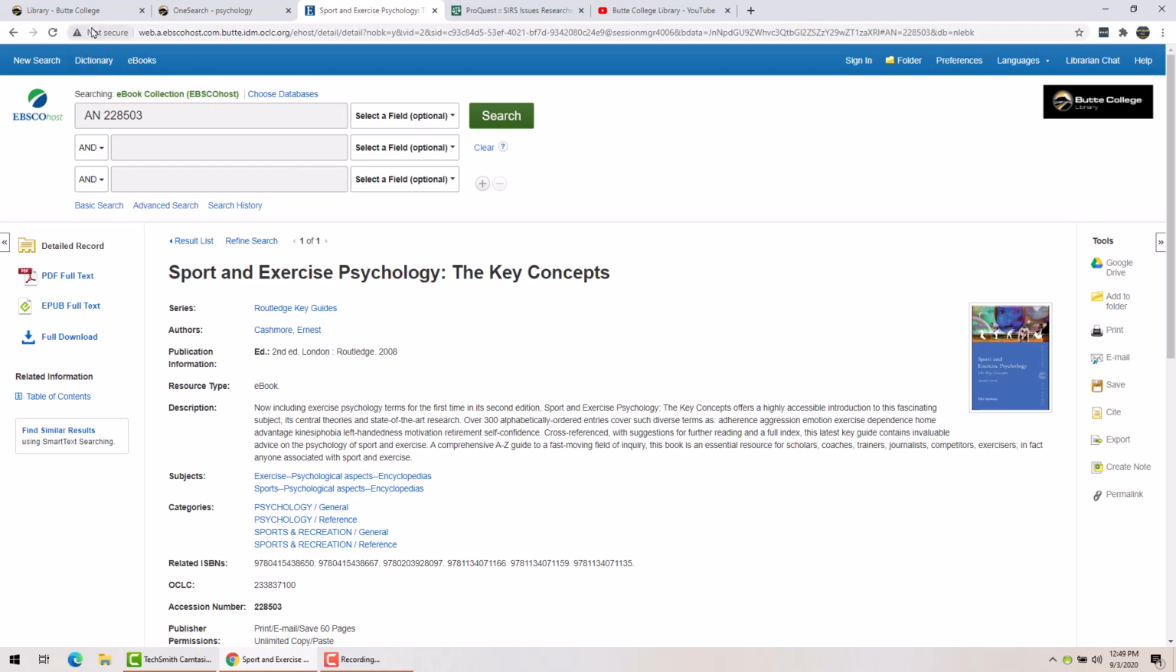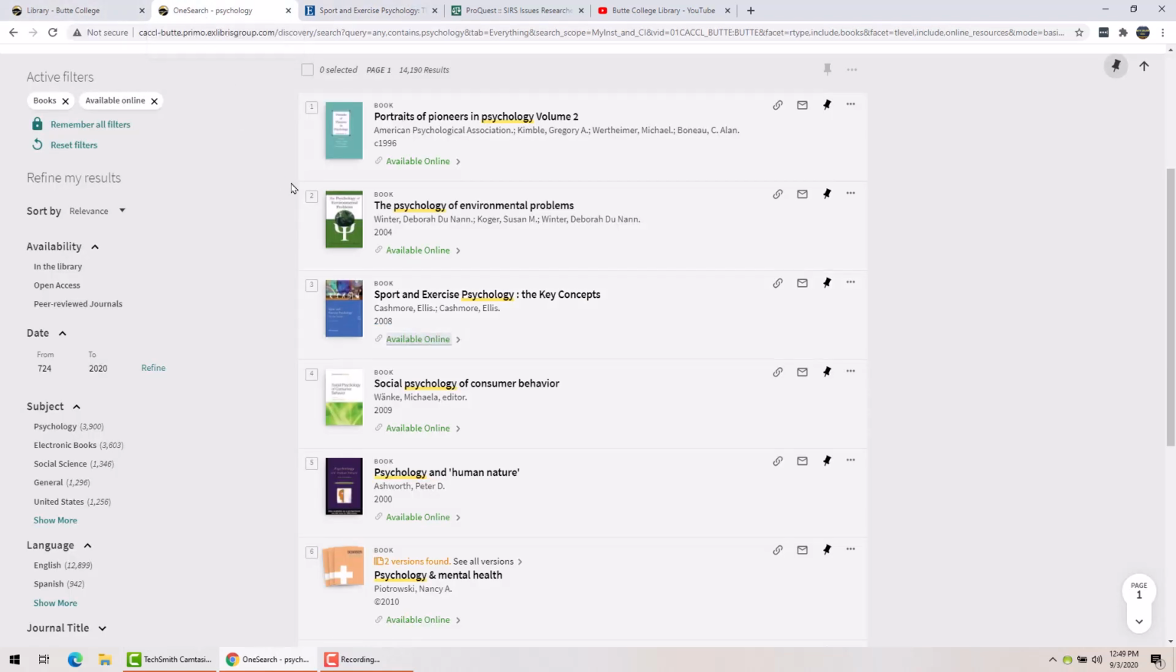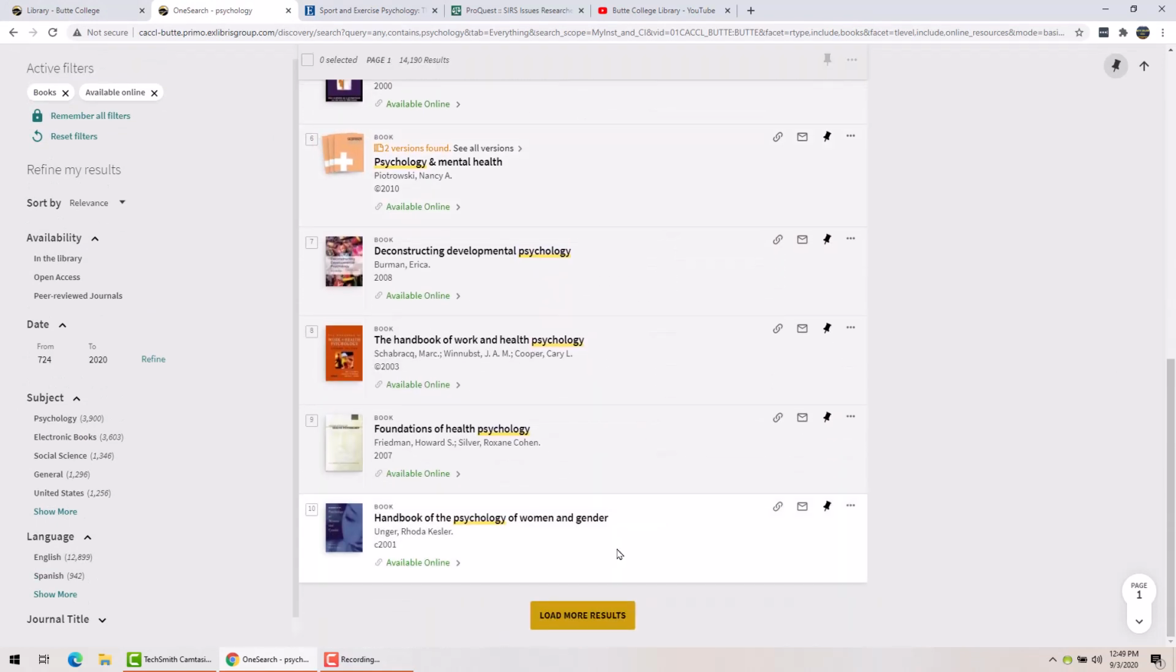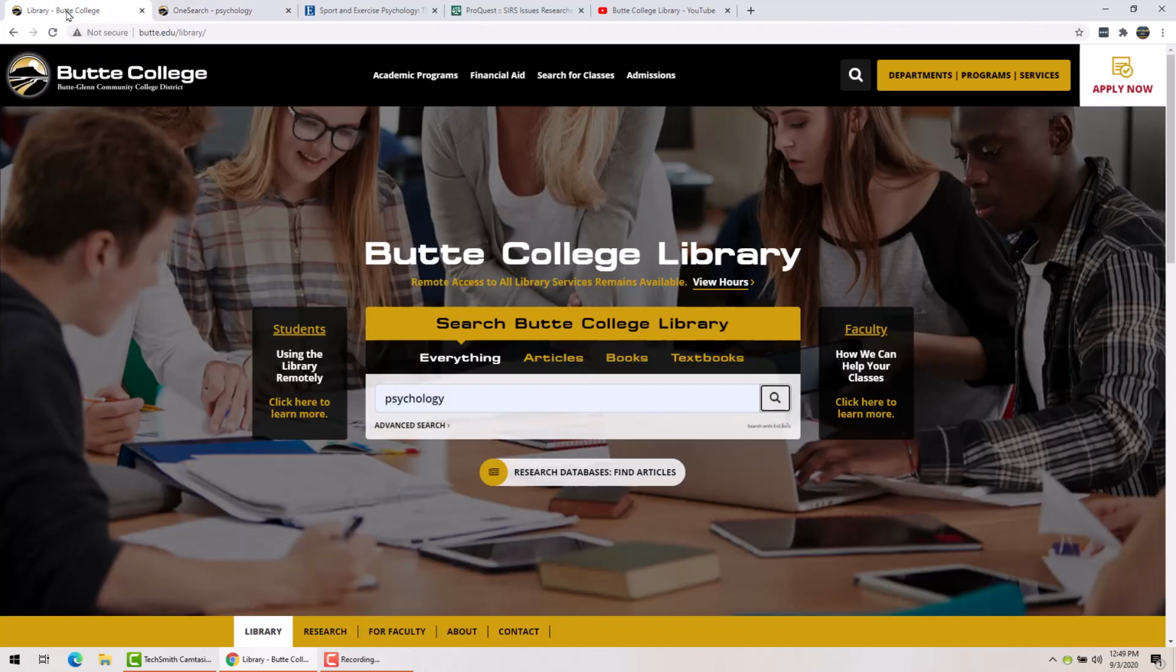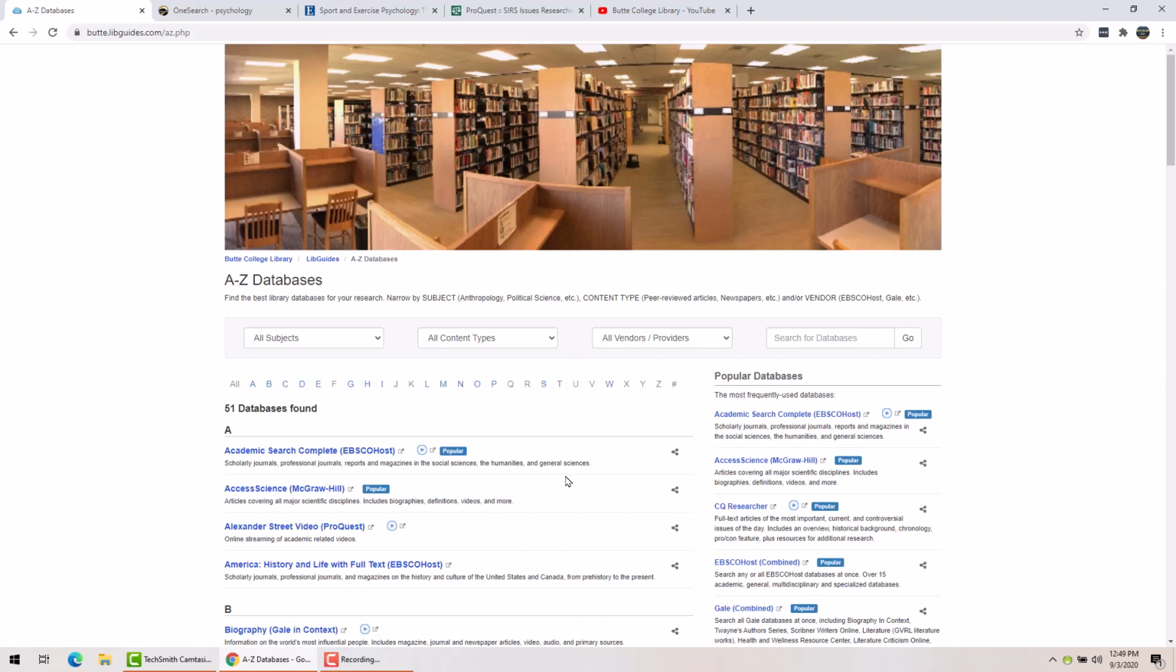Okay, let's go back to the results list. This is just a list of books. If you just do a general search, it will also come up with articles and journals and things like that. But the best way to find articles is really to use our databases page. That's easier to deal with. So let's take a look at that.